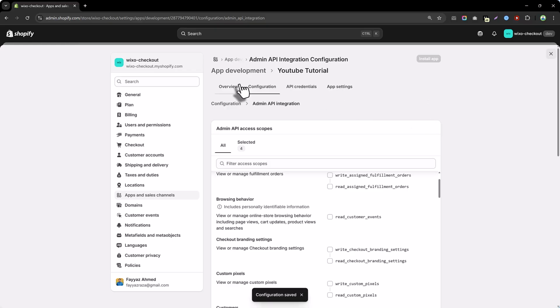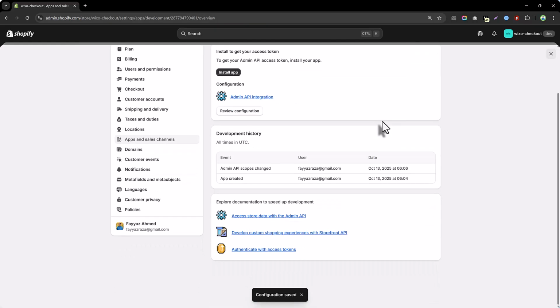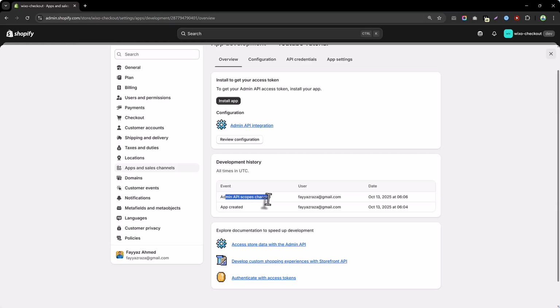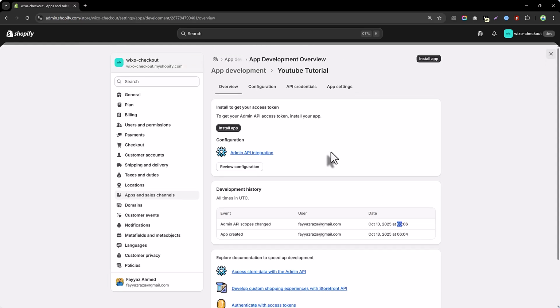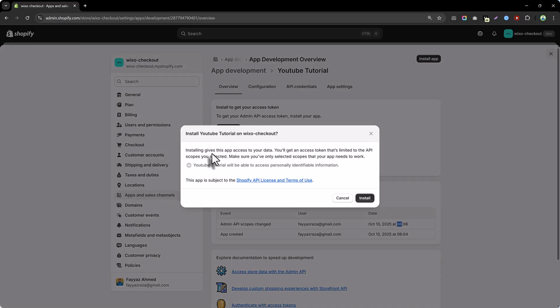And if I go to overview again, now you can see the admin API scope changed and who has done this, the user email, and the date was this. And then you need to install the app to get the access token.